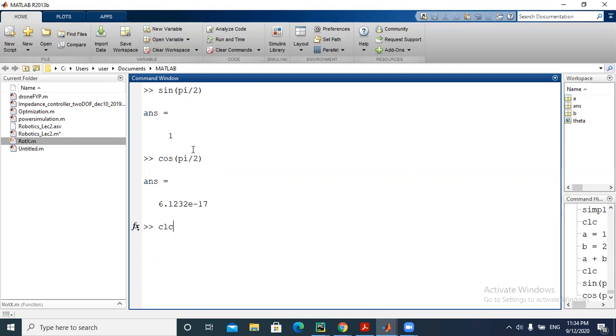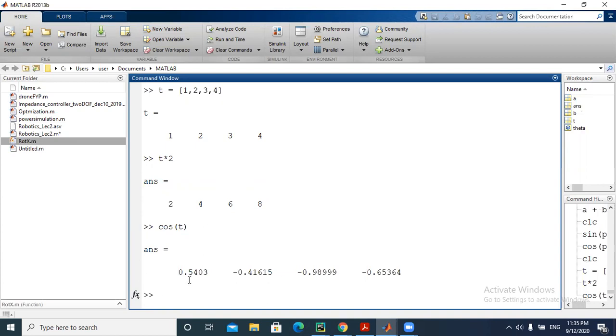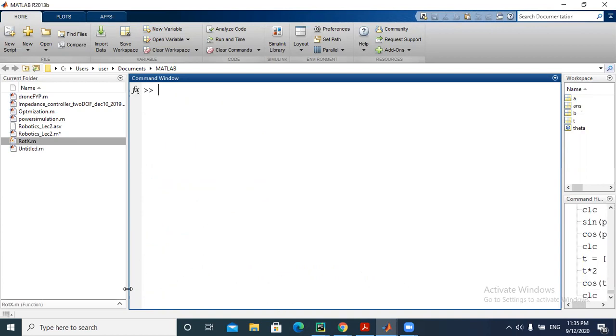Okay. I can basically do vectors, and I can write an array, for example, like 1, 2, 3, 4, right? I can multiply this array by whatever function. I can multiply it by 2. So this computation is basically parallelized. I can do cosine t basically, and it will do the cosine of every value in that.